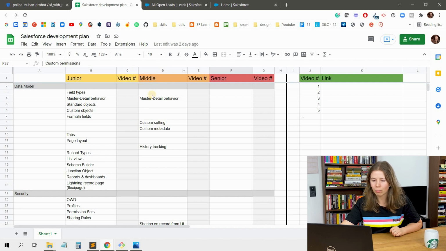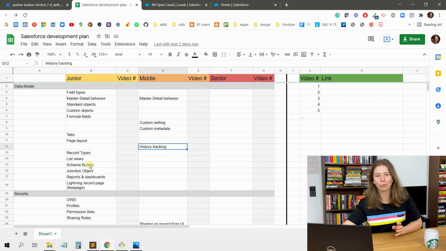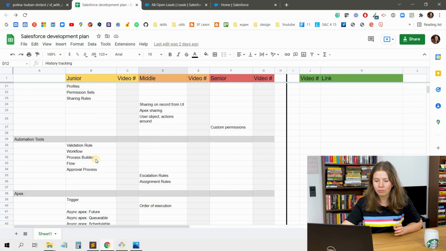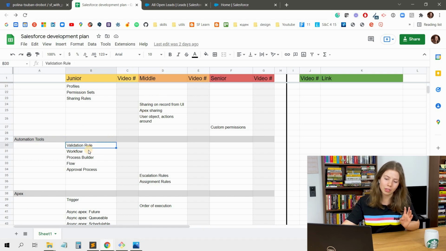So if you go back to the data model for the middle, you should have full proper understanding of master detail. You should be able to work with custom settings, custom metadata, and to enable history tracking, but that's really an easy one. I just moved it to the middle section, to remove some overloading from the junior one. Okay, then if we go further, automation tools. Junior developers should be able to create validation rules, workflows, process builders.